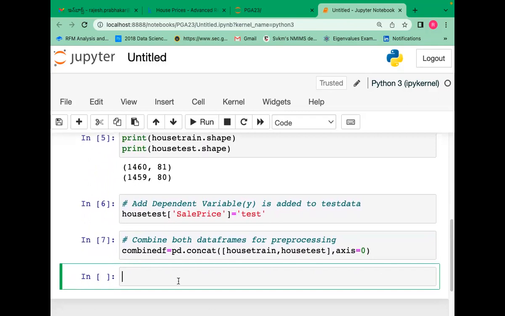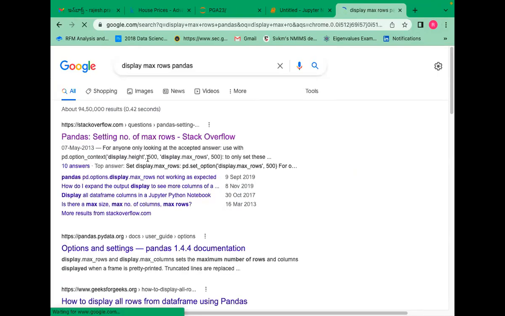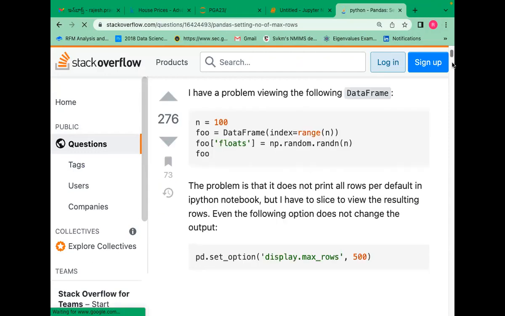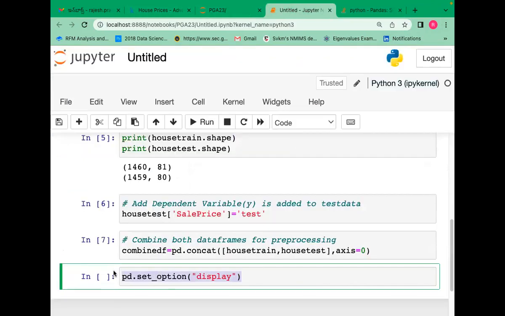In this case, we have to set the max rows. We will not be able to see the maximum rows, right? pd dot set_option display, because you are not getting the complete display of the rows, right? pd dot set_option display dot max_rows. We have 81 variables, right?